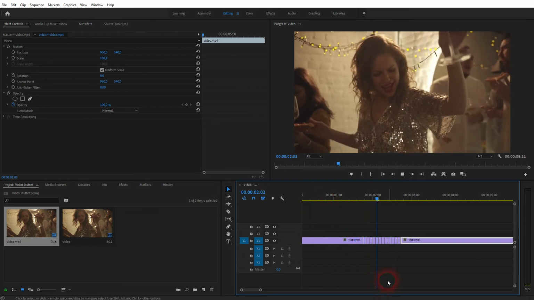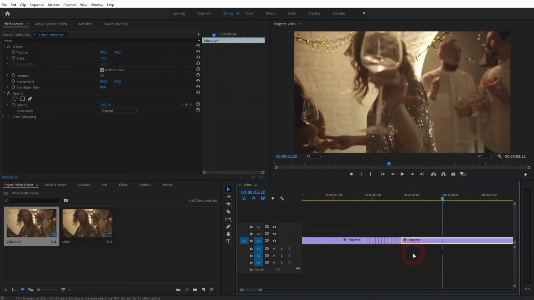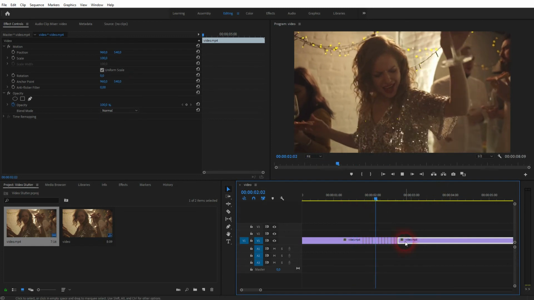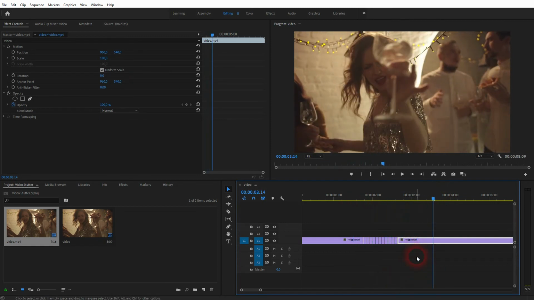If you go to an uneven number, you would delete 1 of the frames that would be part of the natural sequence of the video clip, so you don't want to do that. But that's it, fairly easy to do.